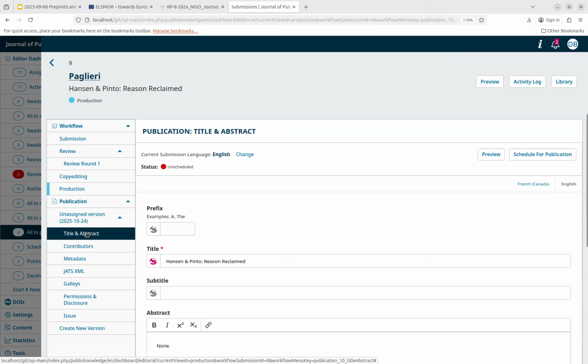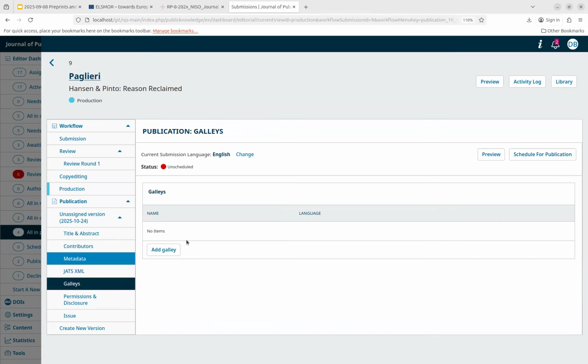But it does need to know what the title and abstract is. We have to have a contributor list. So think of this like a container that the metadata lives inside, including things like the galleys, the published content, the PDFs, the HTML, that sort of thing.